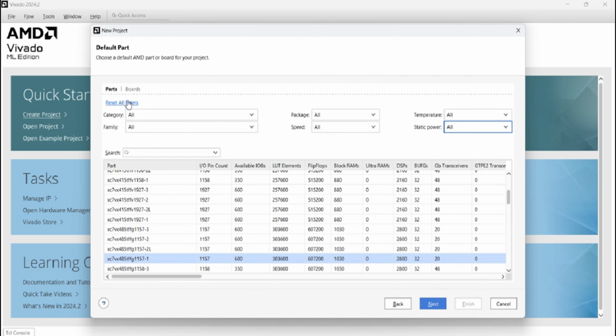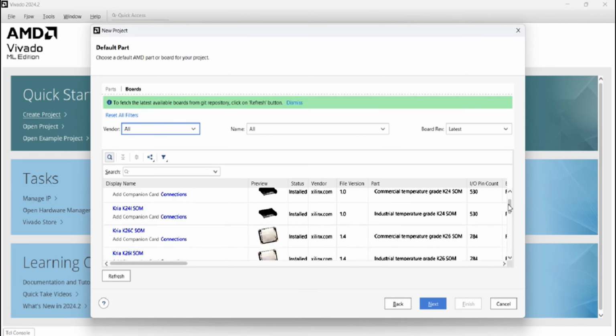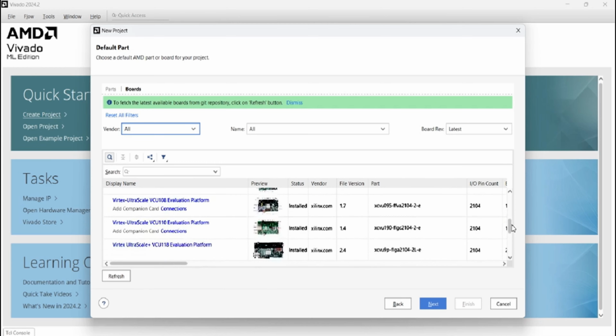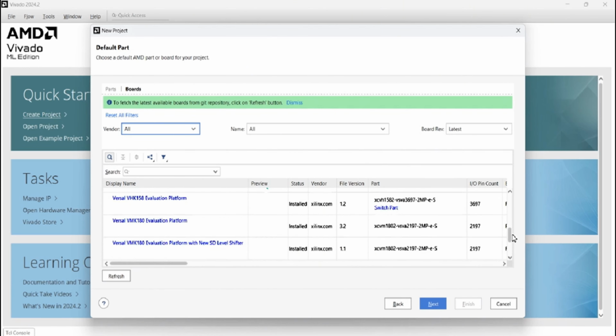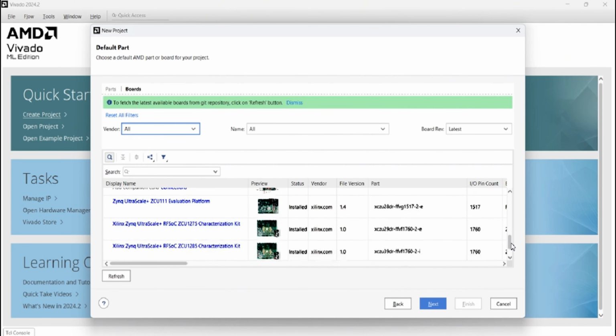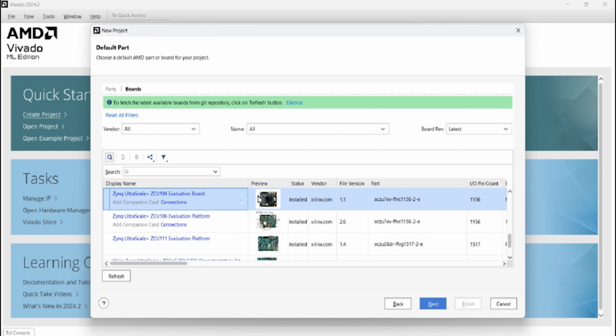But if you're using a development board, and most beginners are, it's much easier to use the Boards tab. Here, you'll see a list of supported development boards that Vivado recognizes out of the box. I'm selecting the ZCU104, which is a ZYNQ Ultrascale plus MPSoC board.